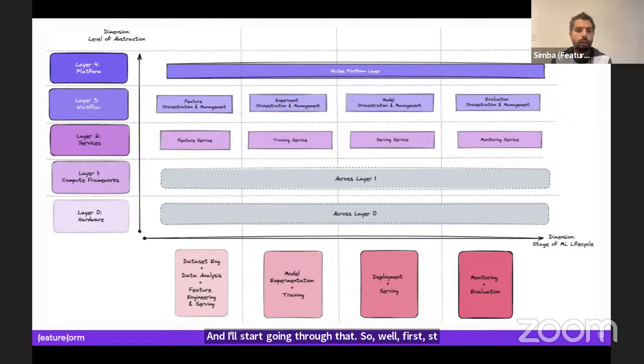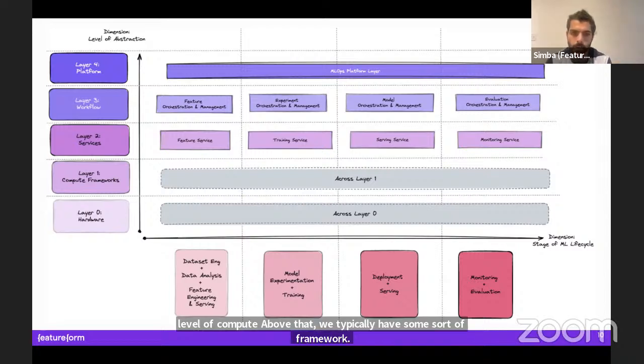One is layer 0. Layer 0 is your hardware. That could be like AWS, could be VMs if you're on-prem. That's the compute, the lowest level of compute. Above that, we typically have some sort of framework. That could be Kubernetes, for example, could be nothing.